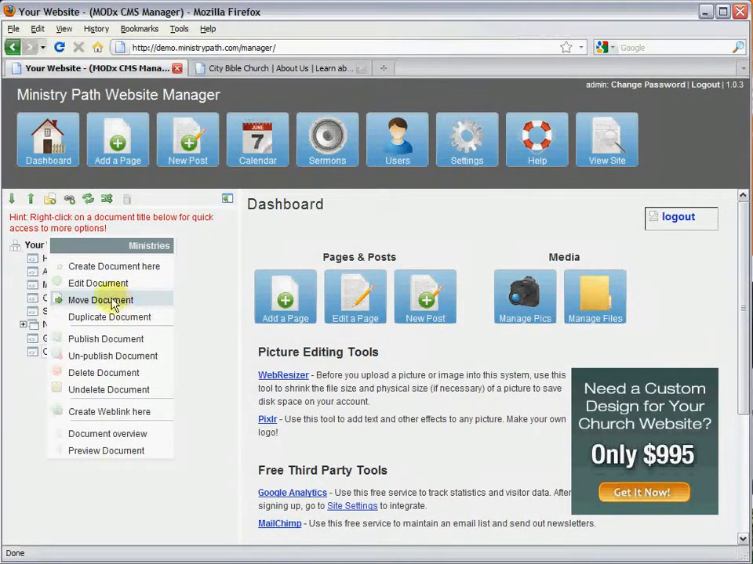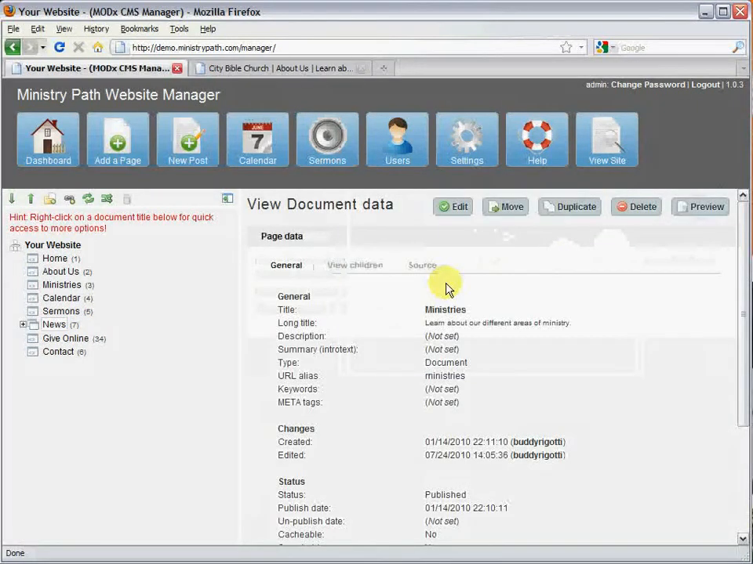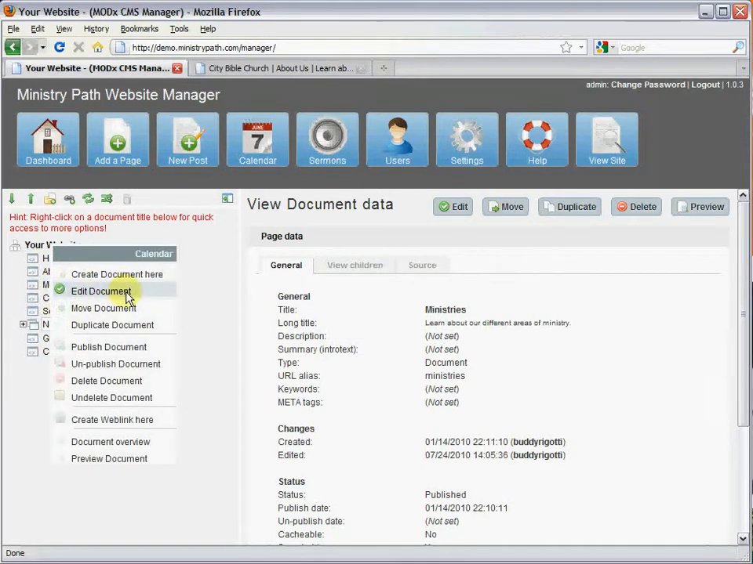To move a document, all you do is click that, and you just read the instructions here. It says move a document and all its children by selecting a new parent. So if you need to move this document into like the news category, if it's like a blog post, you would just click on it and then click save. And that's all you have to do to move documents around. You shouldn't really have to move many documents unless you're adding more and more pages, which you might have to do down the road.